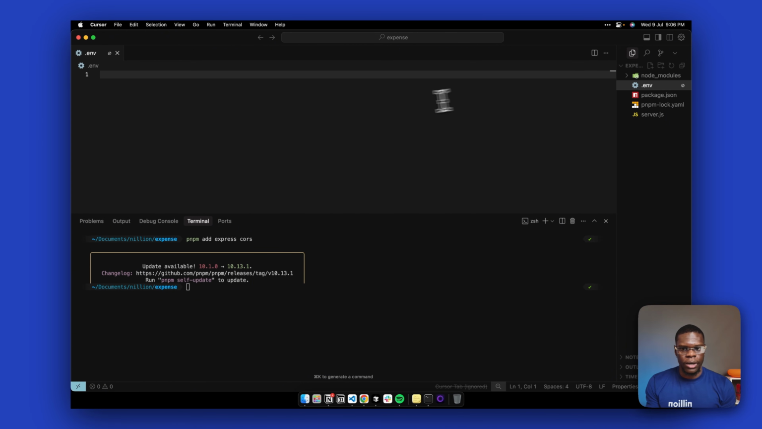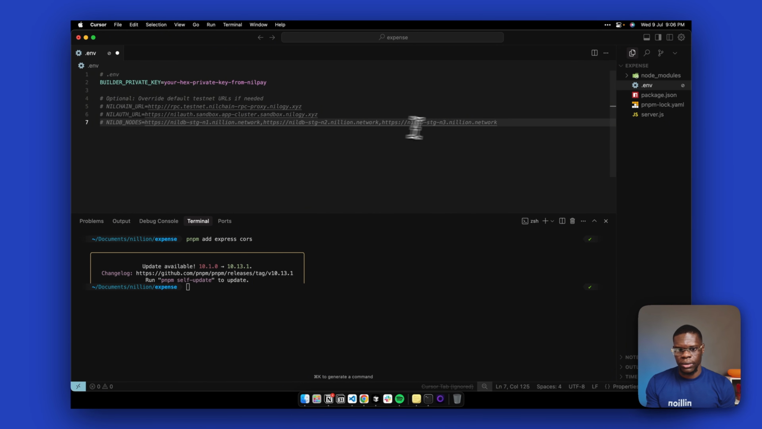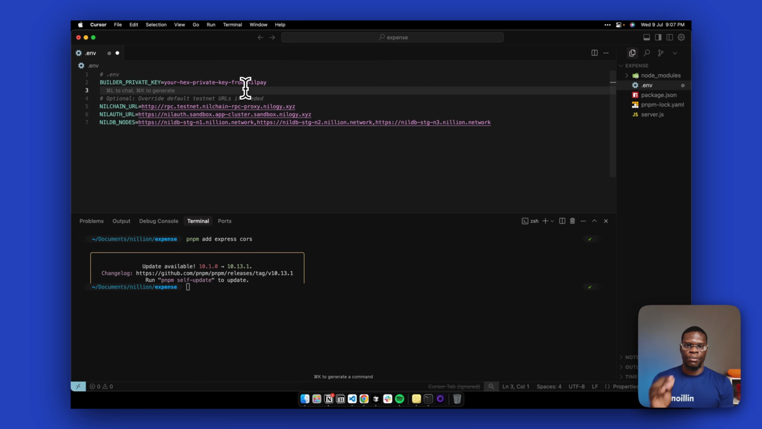We're going to head over to our env file and paste this. So ensure to comment out Nil chain URL, Nil auth URL, and your NilDB nodes, and populate your private key from NilPay here. So once all of that is done, we could go on ahead and build out our backend server. So let's dive into that.